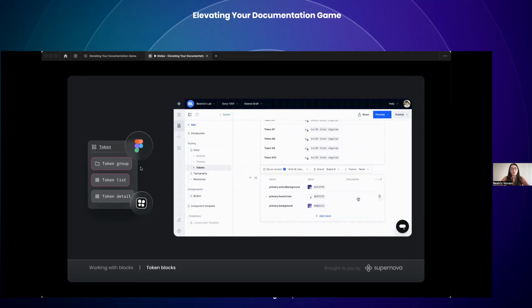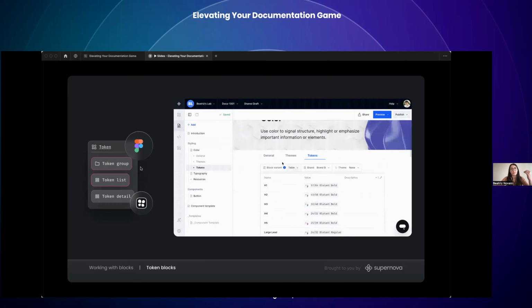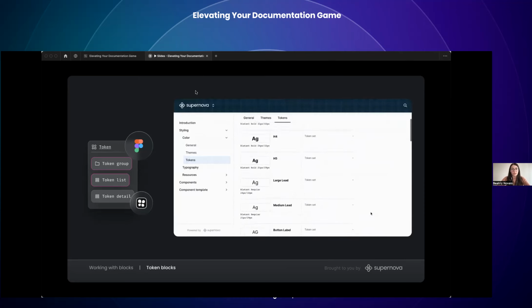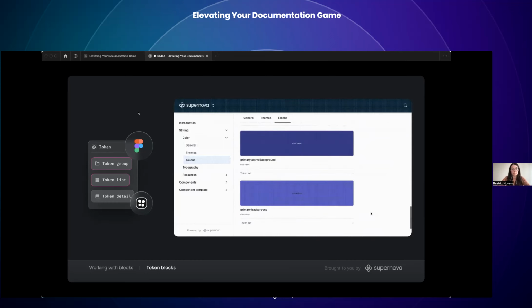Or you can create your own tokens inside of Supernova, and you can display them in your documentation through these blocks. For example, for token groups, we search your token data, and every time you make a change, we keep them up to date. And this reflects on your documentation, so we can help you get a better, more efficient way of connecting your data. So here you can see how it renders in the final documentation.